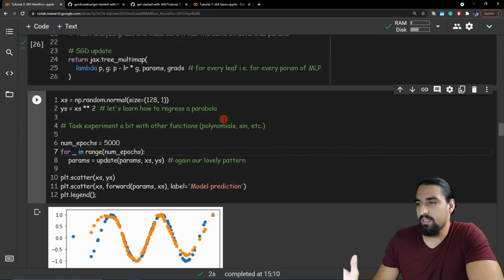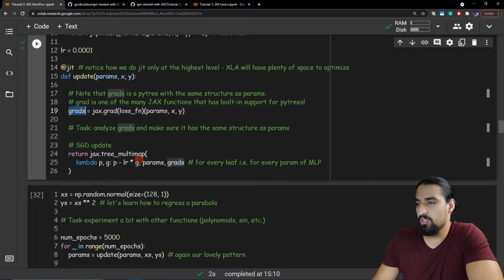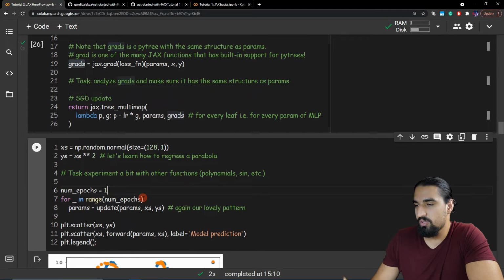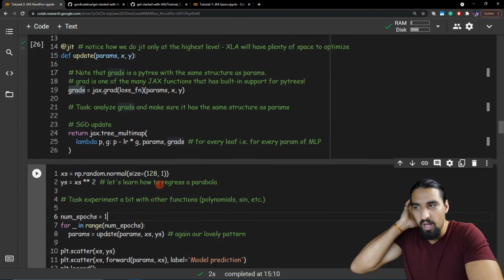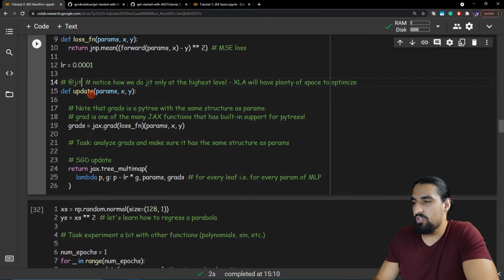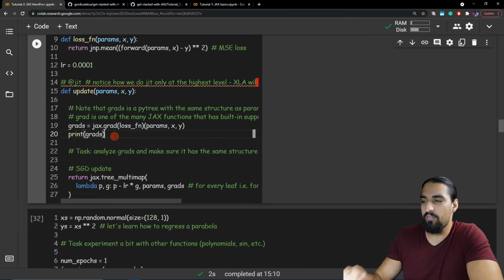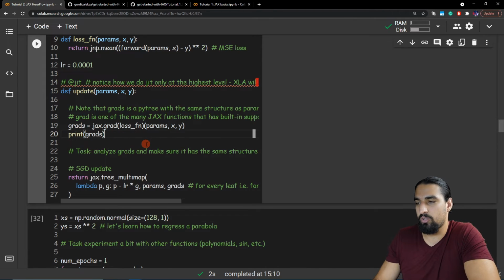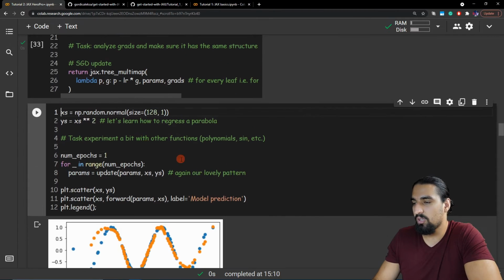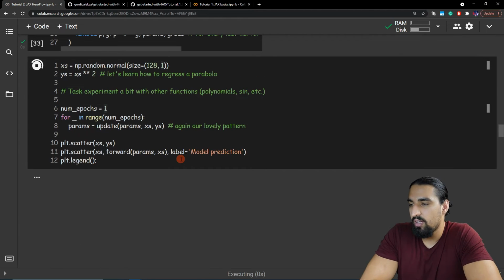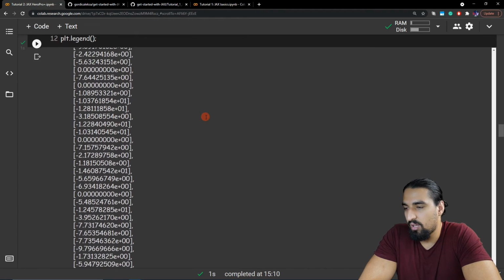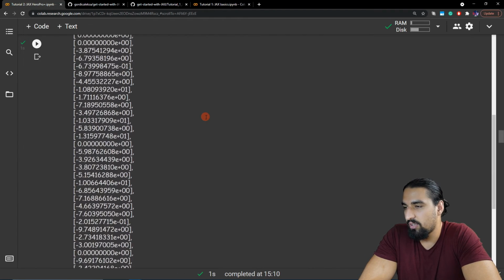And now let's analyze a couple of things here. First, let's see the structure of grads. I'm going to reduce this to 1, just a single epoch. I'm going to comment out the JIT part, and I'm going to print grads here. I'm going to just print the gradients so that we are confident that we get the same structure as params. So I'm going to run this cell. I'm going to run this again. I guess the output is going to be a bit unwieldy. Okay, let me see what we got here.